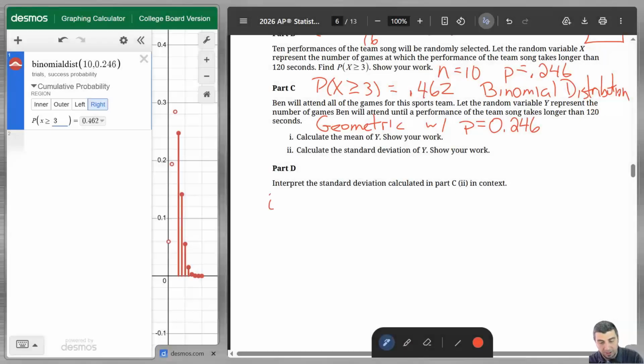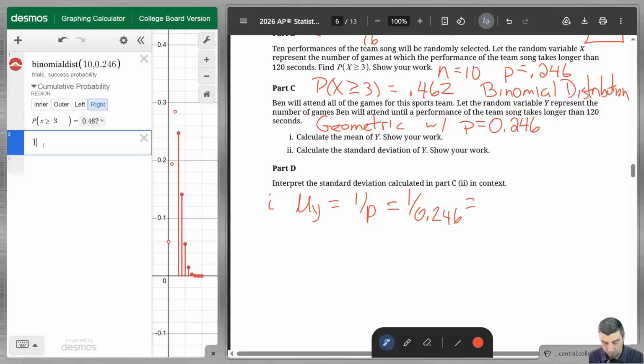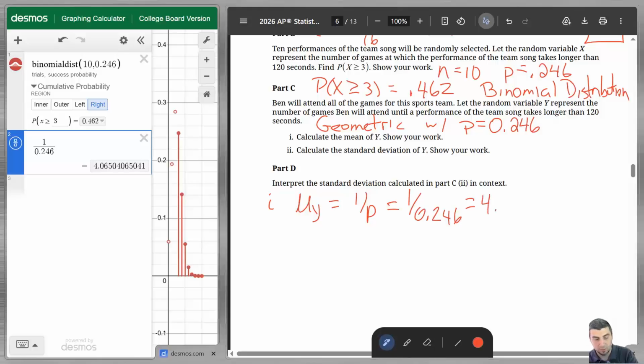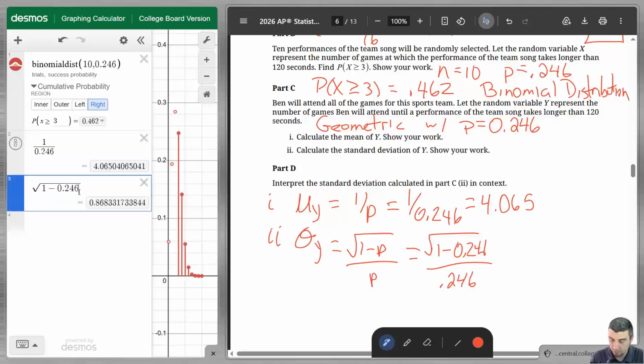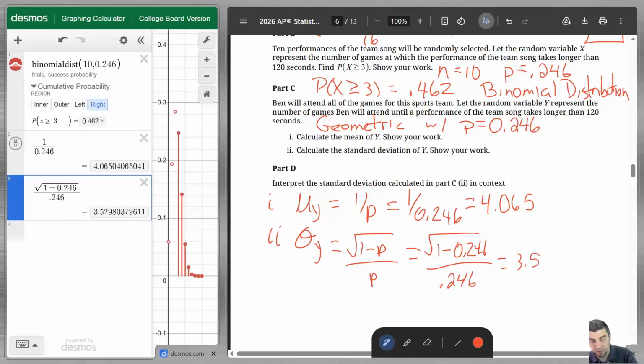So part C, I'm going to calculate down here. The mean of y is 1 over p, which is 1 over 0.246. We could just go on to Desmos here. 1 over, we get approximately 4.065. And part 2, the standard deviation of y is square root 1 minus p over p, which is, then in Desmos, you get 3.5298. And that's all you have to do for part C. You might want to include the label of games.